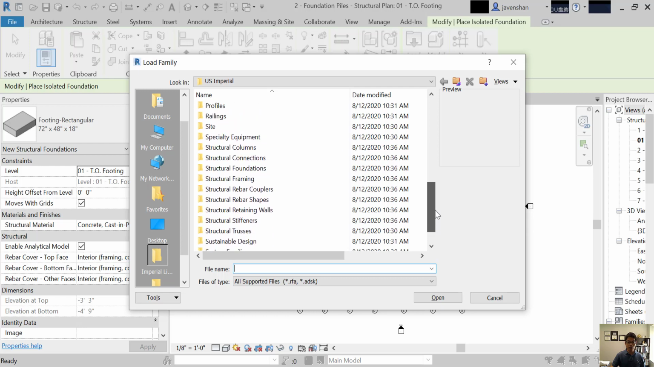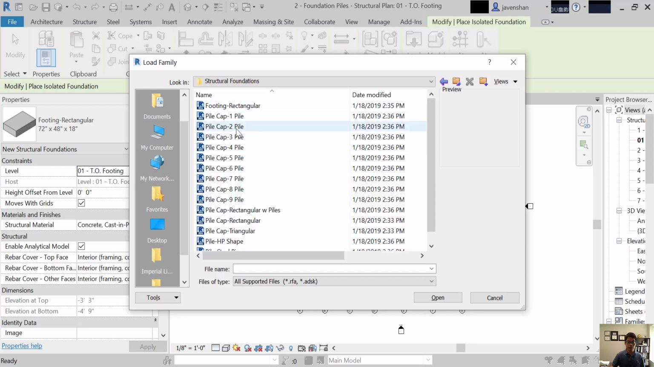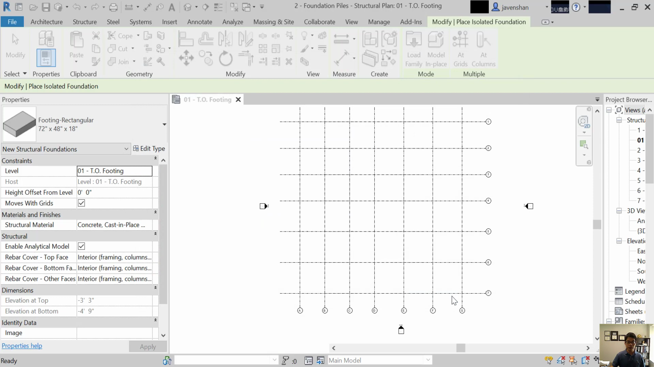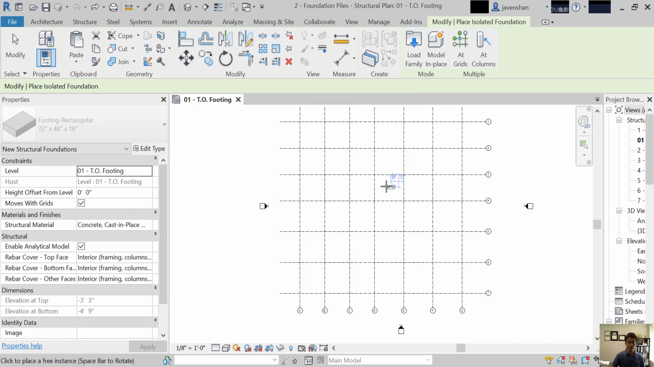So we need to go to the structural foundation folder, pile cap and two piles. So this is the one we would like to work with. Just open this. It looks like I ran into some error. I think maybe I have some previous versions, but I'm going to overwrite. Let's see what happens.